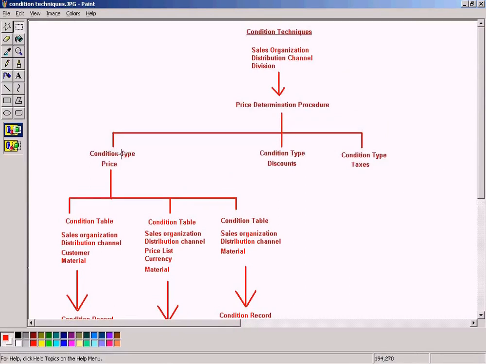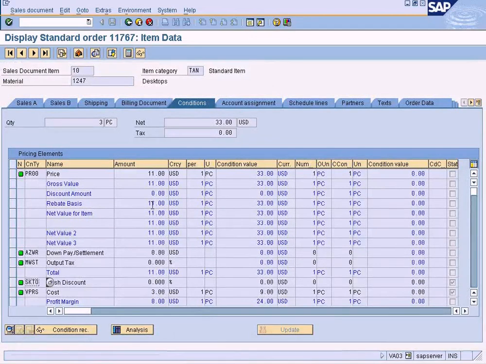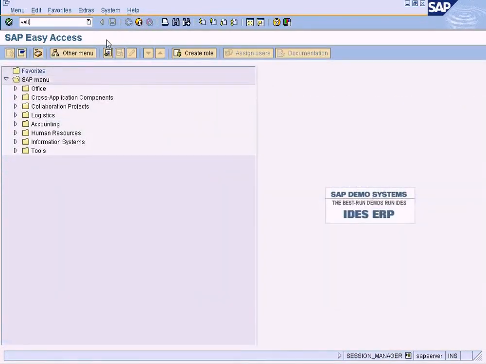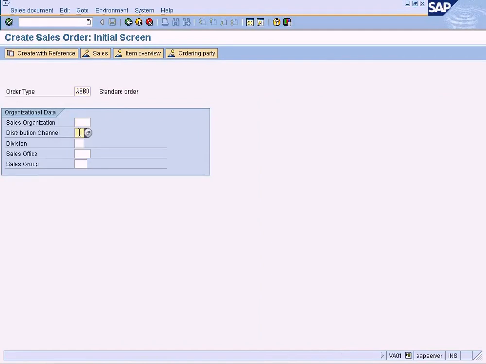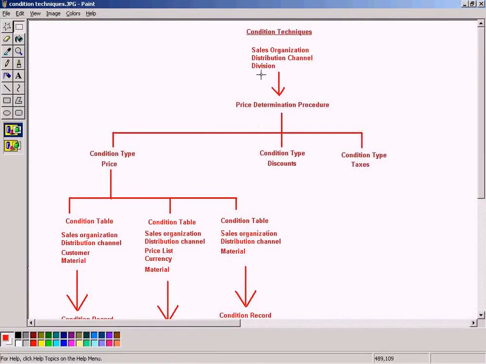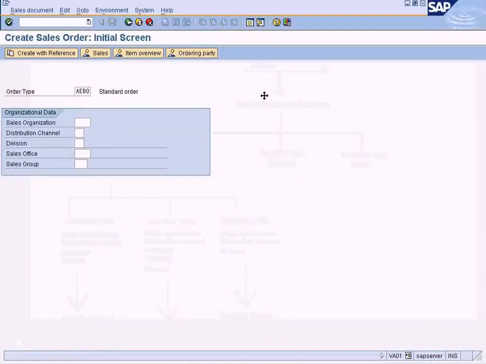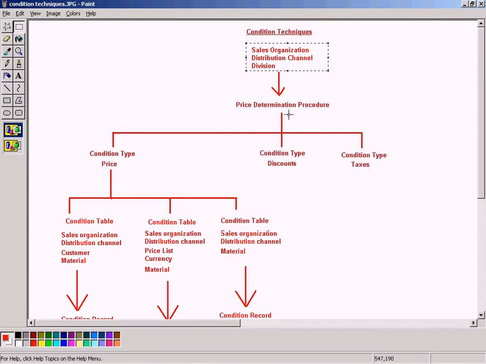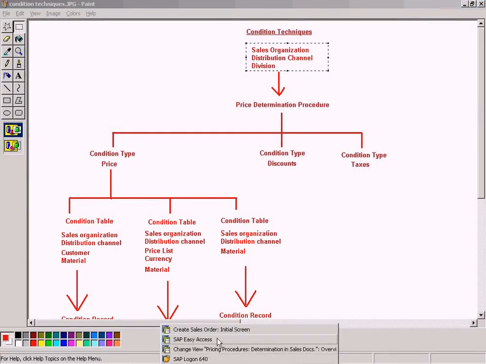And all these condition types are grouped together under a price determination procedure code and then assigned to a sales organization, distribution channel, and division. Because when I raise a sales order, remember that we would specify the sales organization, distribution channel, and division. So based on the information keyed in here, the system will go to the config table and pick up the pricing determination procedure based on the sales organization, distribution channel, and division that we enter here, and then determine what are the condition types to be displayed in the sales order screen.